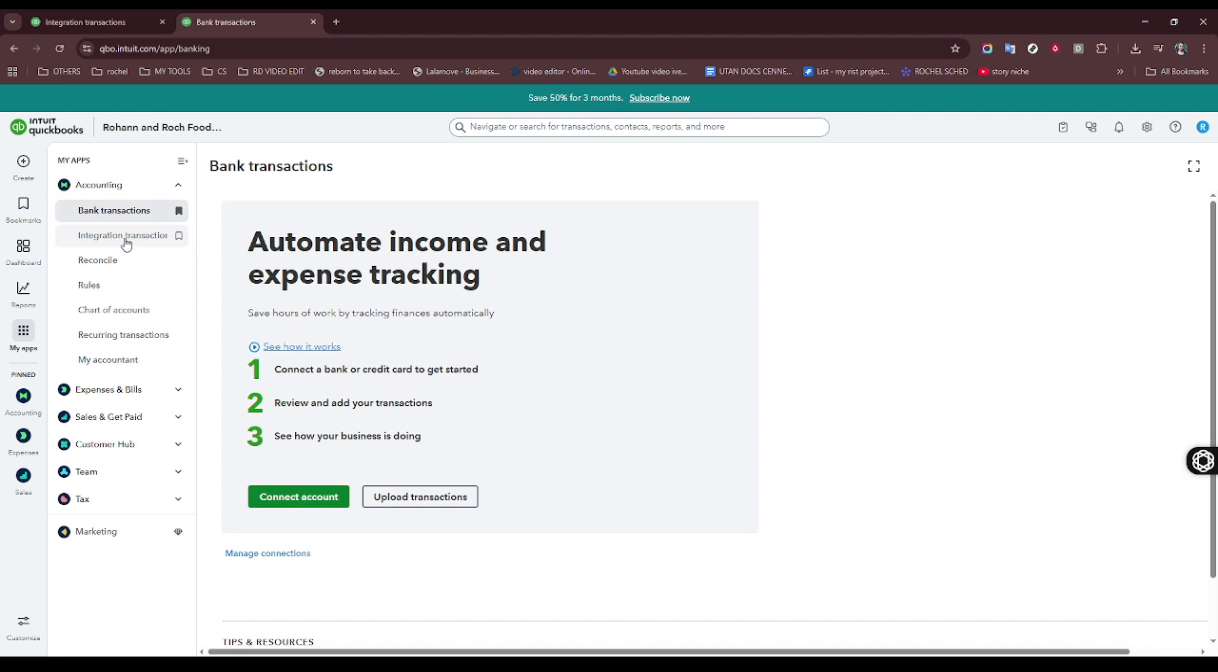Having a clean and intuitive interface makes this task straightforward, so once you've located your transactions, take a moment to scan through them and familiarize yourself with your recent activity. This will provide you with a comprehensive overview, helping you pinpoint and select the transactions you need to categorize. Once you've selected the transactions in question, it's time to assign the proper categories or accounts.